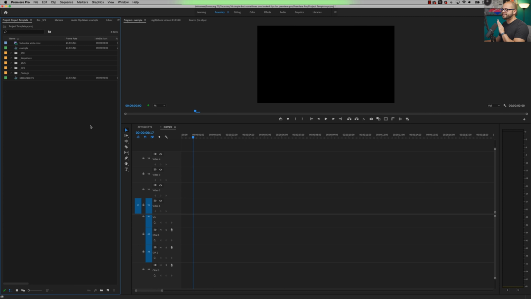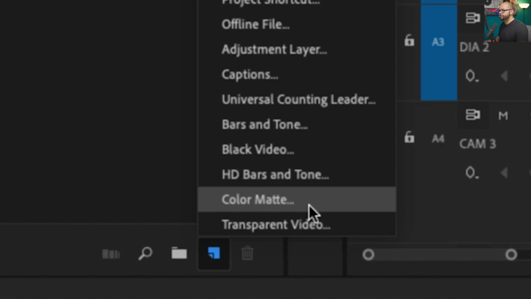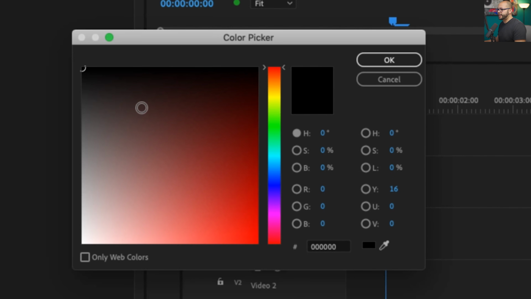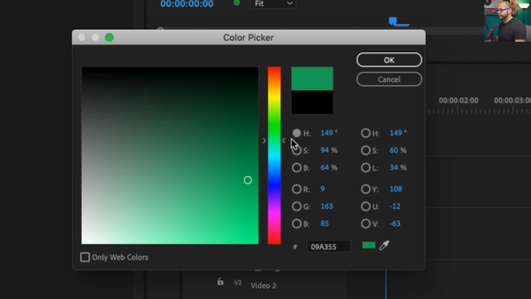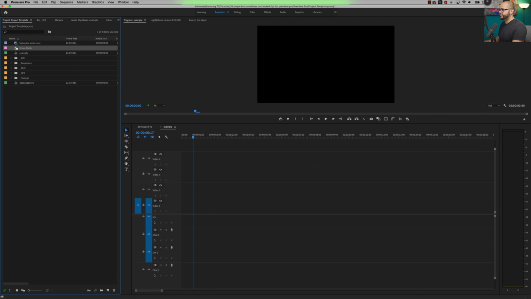If you wanna add a simple one solid color to the background of your video, all you have to do is go to your project bin. This little file right here is new item, and we're gonna do color matte. Now this is going to be the width and height of your sequence that you currently have open. So I'm gonna hit okay. And now I can make this whatever color I want to. For this example though, I'm going to make it bright green. So I can label this, drag that onto the timeline.